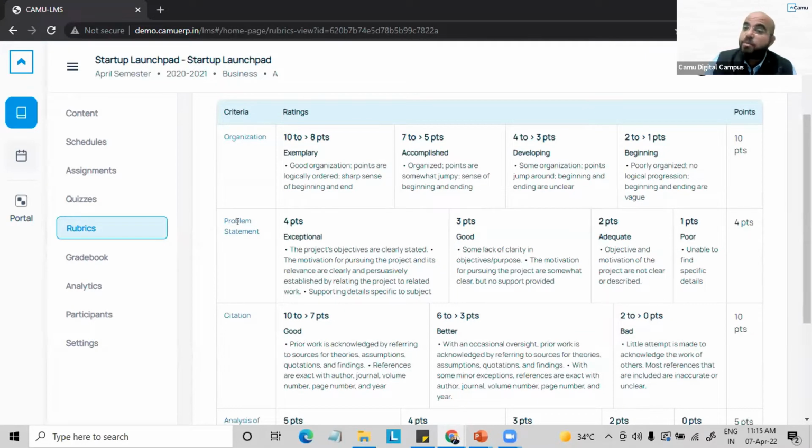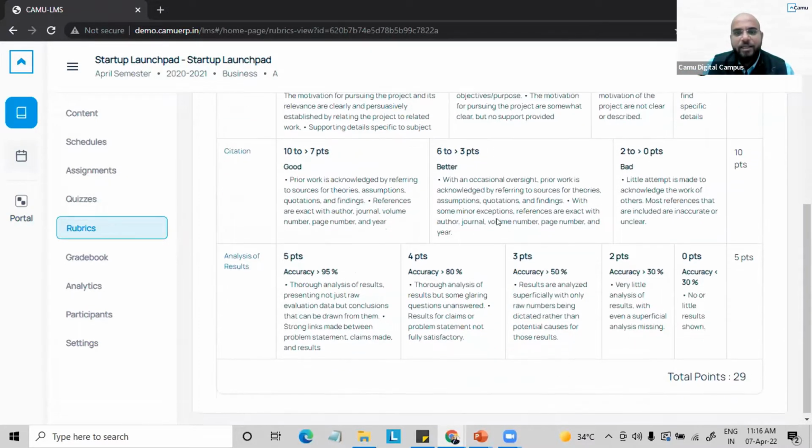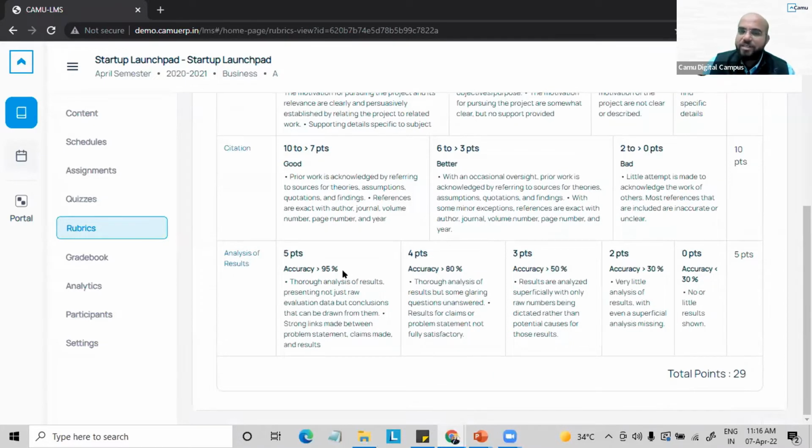Let us say, how was this problem statement, right? The problem statement was very good, or it was exceptional, or it was poor. Based on that, I can see the grading here, right? Similarly, how are their citations, right? So tomorrow when I refer back to different reference papers, how are the citations? So I can define it. Similarly, let us say the overall analysis of the results, if accuracy was 80% or if it was 50%.